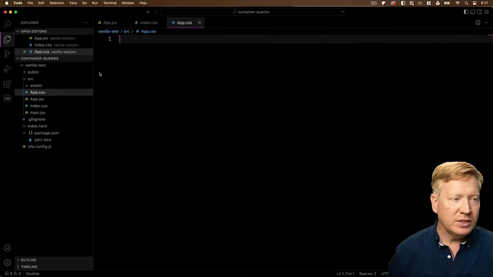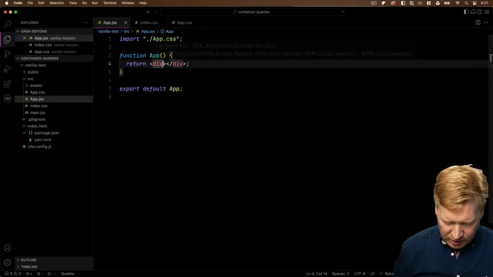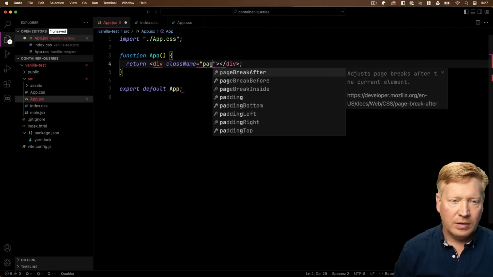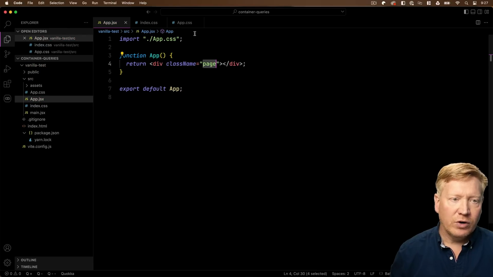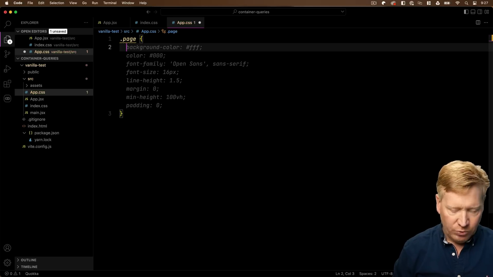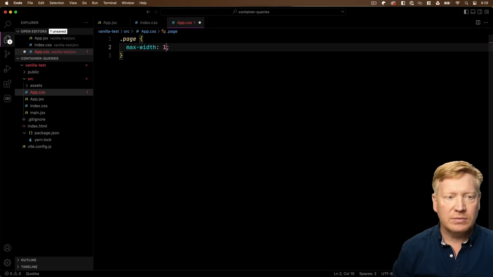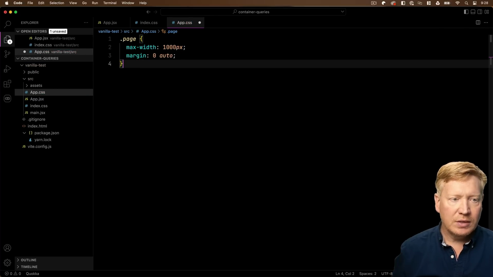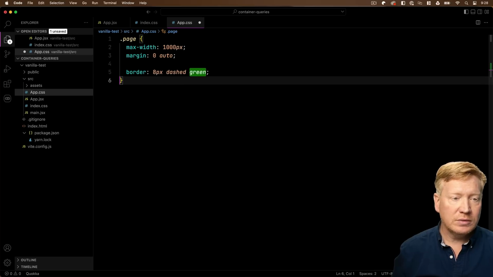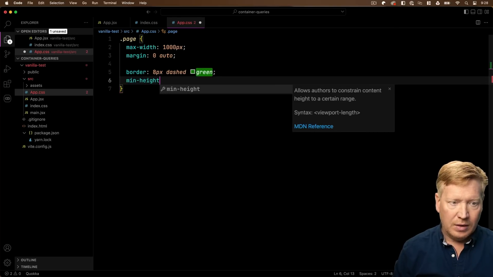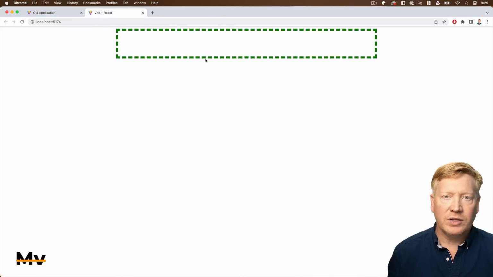So we'll go back over here, add a class onto this and call it page. And then over in our app CSS, we'll define that. We'll say it has a max width of 1,000 pixels, and then a margin of auto. We'll also give ourselves a border and then a min height so that we can always see it. All right, so now a good start.